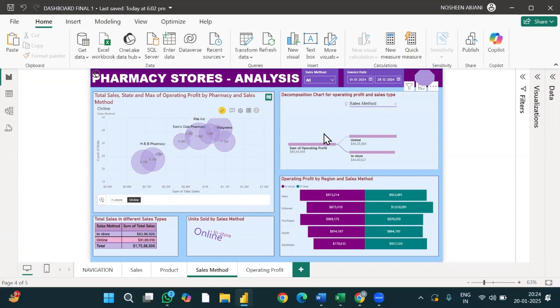This particular visualization over here on the top right hand side corner is called a decomposition chart, and this is giving us how the operating profit is divided between online and in-store. And again, here we can see that online has much more operating profit compared to in-store. So again, it's giving us that same insight as the table, as the number of units sold, everything is more for online. Which tells us that more emphasis should be laid on trying to venture into online business, trying to venture into the digital part of businesses.